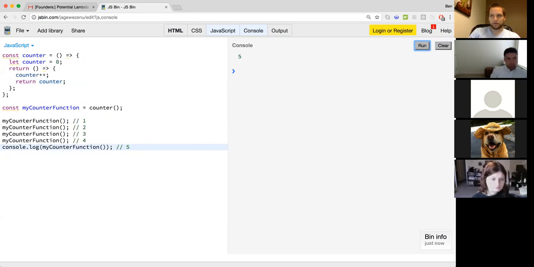A quick question, Ben. Yeah. The function named counter and the let variable counter, those two are completely unrelated to each other, right? Yes, they are. That was bad naming.